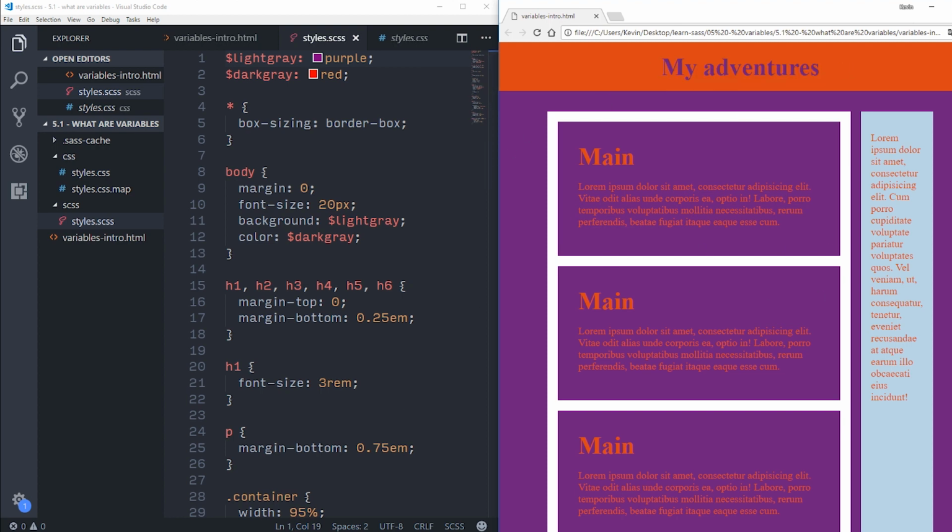So variables are something that we can define one time, use throughout our CSS file, and then easily be able to make modifications to that and make massive changes.